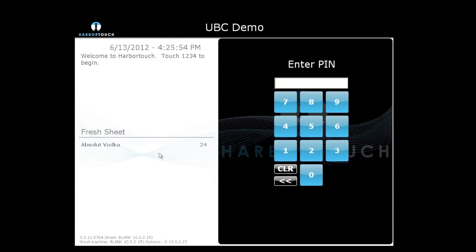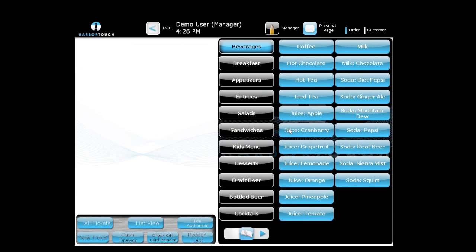So that's basically what I mean. It's a basic inventory system. It works pretty well depending on what you're doing. You don't have to just use this on liquor. You can use this on food, different drinks, and whatever you really want to use it on. So that is the Fresh Sheet.